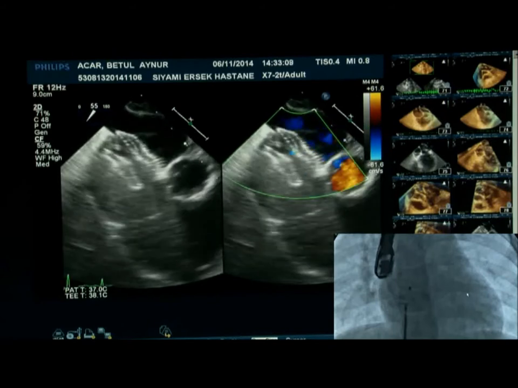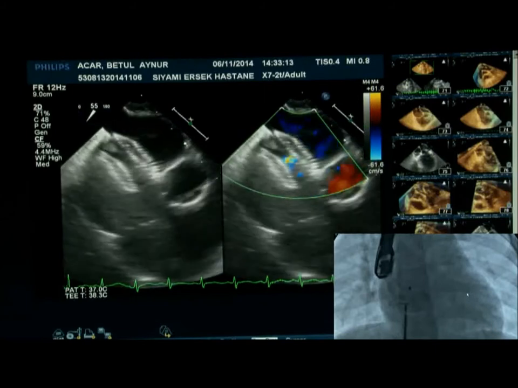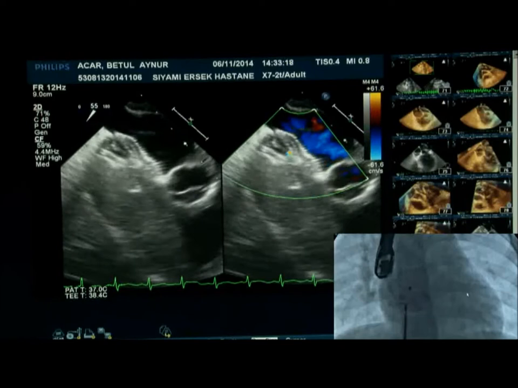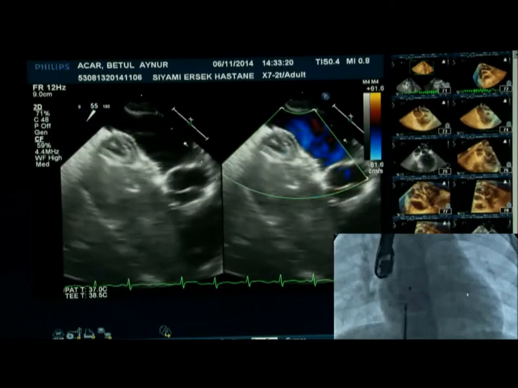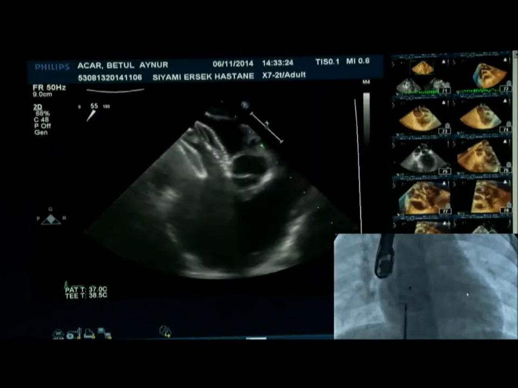So can you see echo and fluoro? Echo, yeah, that looks as if we've captured the atrial septal aneurysm, as well as there's a little bit of flow through the discs or between the discs. Can you look at different views, 120 as well?